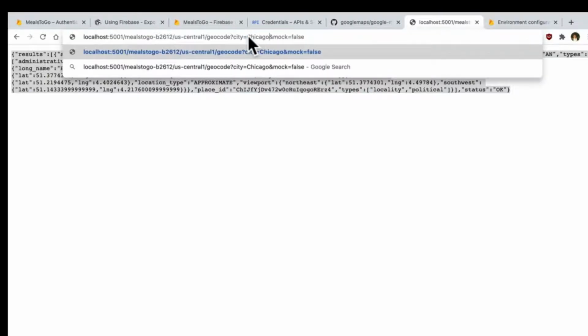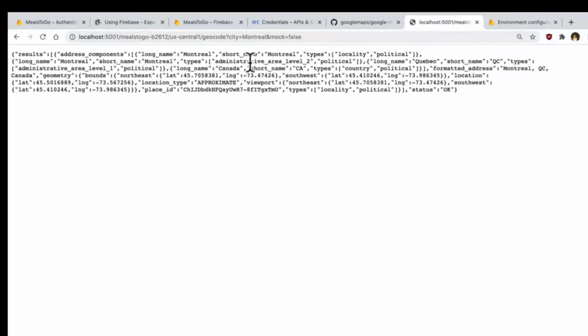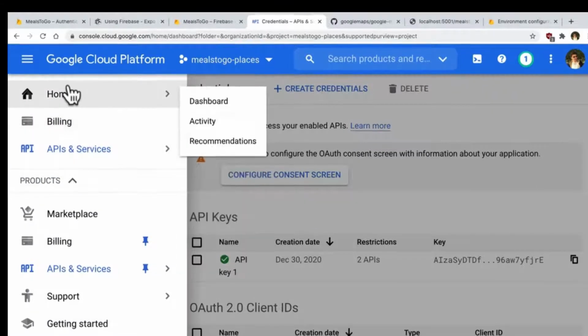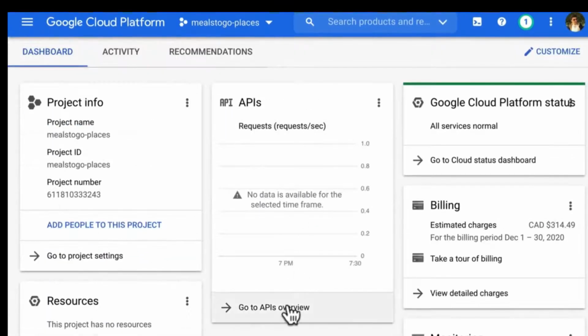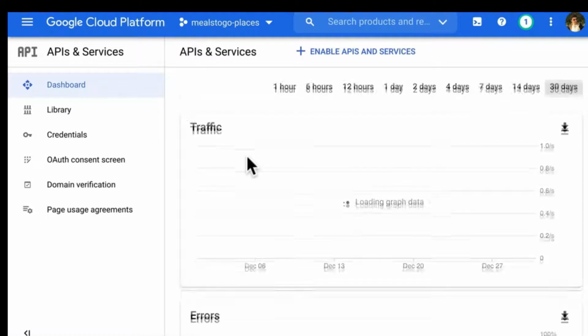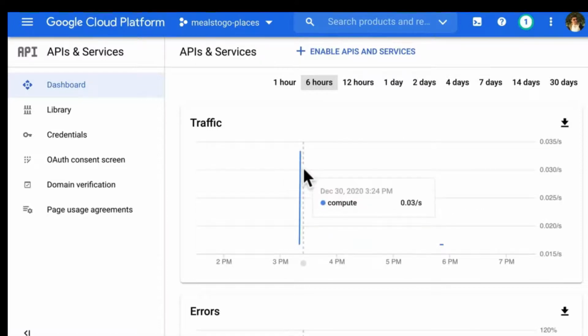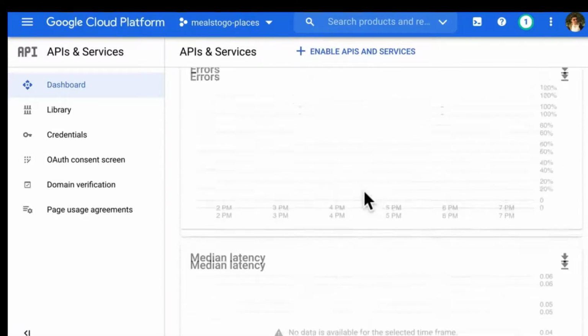And now I know this because, well, Chicago was something we had available, but let's fill in something we didn't have available. Let's fill in Montreal. And when we do Montreal, now we're getting Montreal's information geocoded to us. And the way that I can prove that we're actually using the actual API is if we go to our API overview here, we can see that in the last 6 hours rather, we just hit some usage.